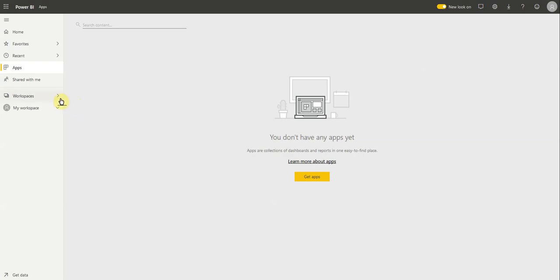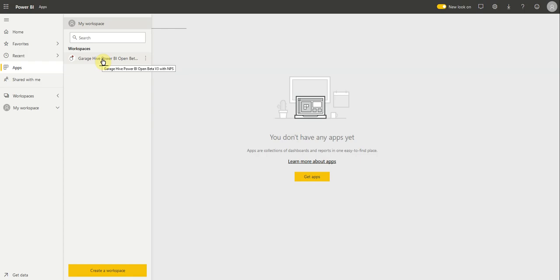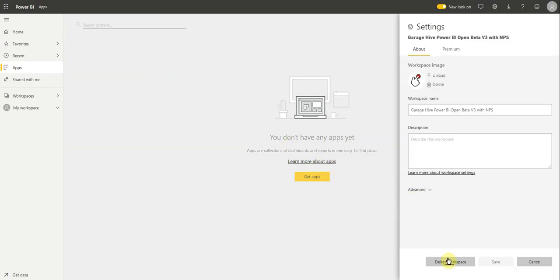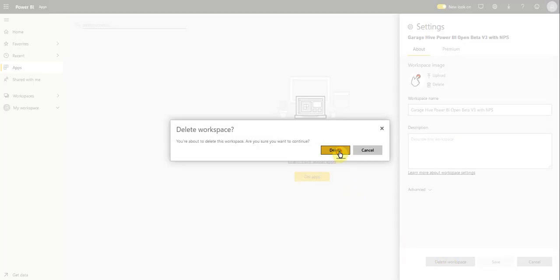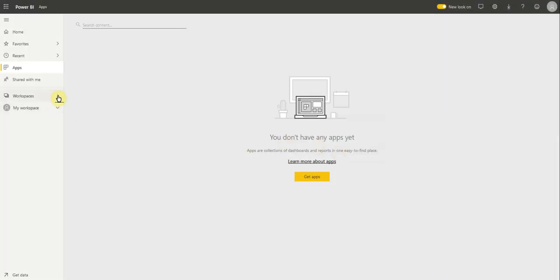And then what's really important is you now need to go to Workspaces, and you should see, depending on your Office 365 setup, if it's just the default Garage Hive one, you should have one additional workspace. So you'll have My Workspace, and then you'll have the Garage Hive workspace. So if you highlight over it and select these three dots and select Workspace Settings, at the bottom of the right hand corner of the screen you'll see Delete Workspace, and then press Delete. So now there are no additional workspaces and there are no applications. You're now ready to install the latest app.